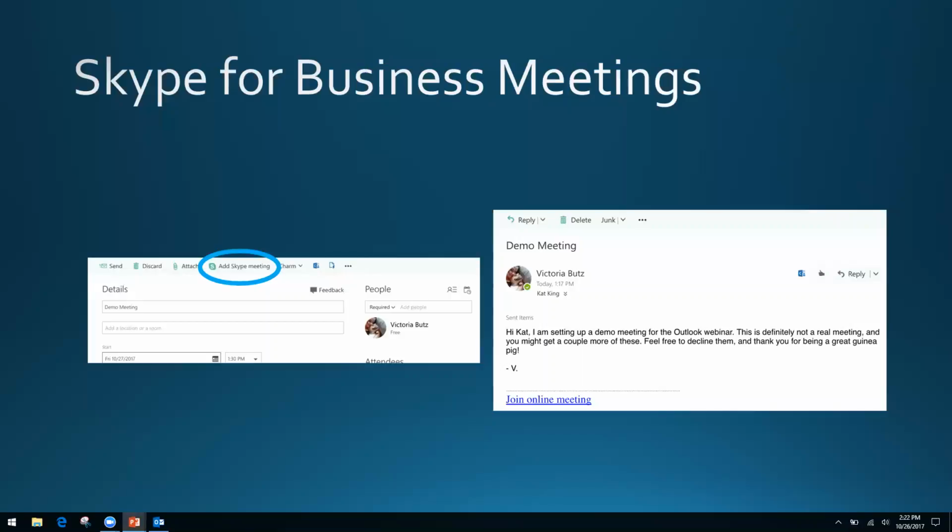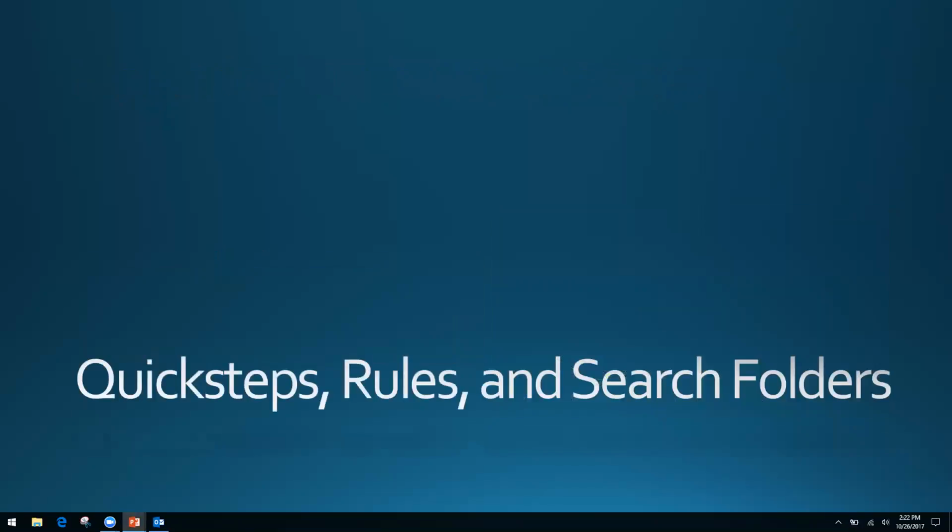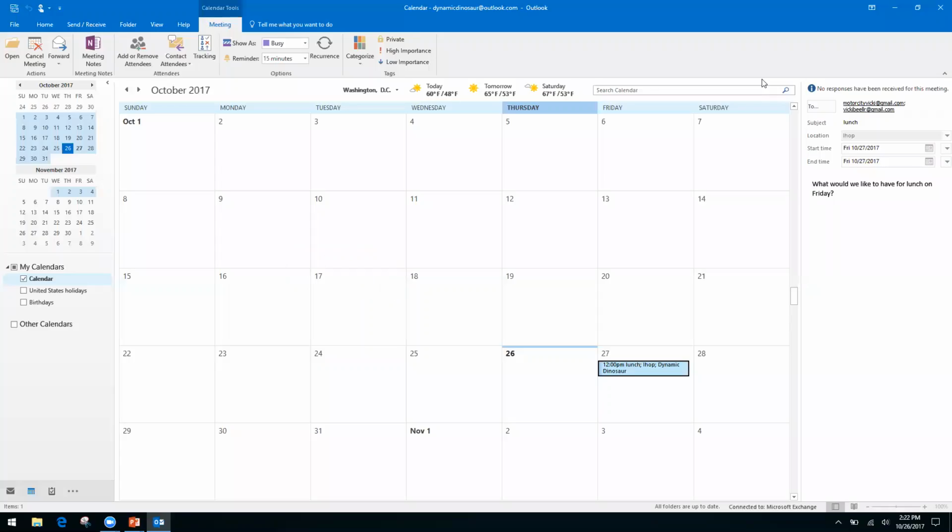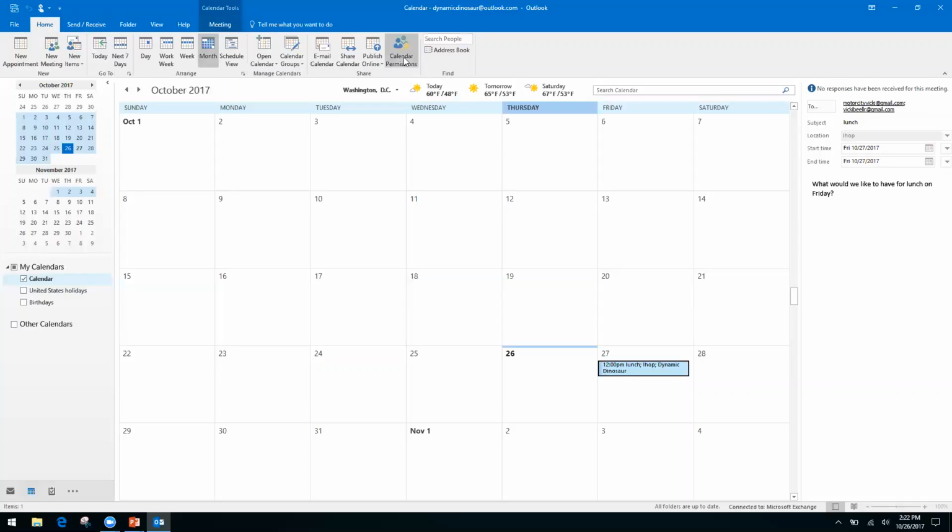Right, next we are going to move on. Oh, actually, I'm going to go back to one other quick thing. Want to touch on meetings or the calendars. Going back to the Home tab, you have the option to share your calendar, publish your calendar, or set global permissions.